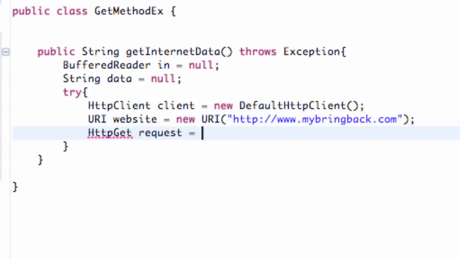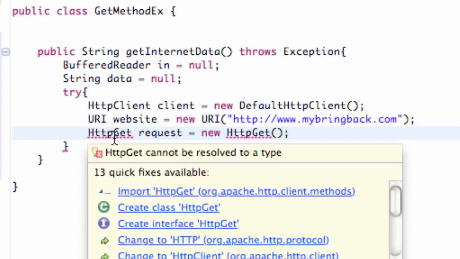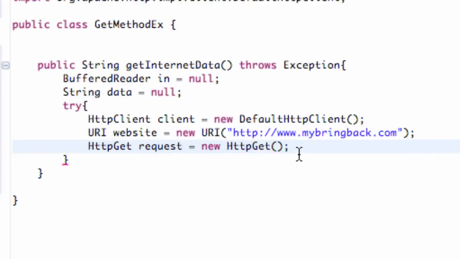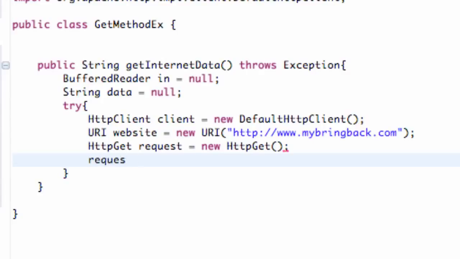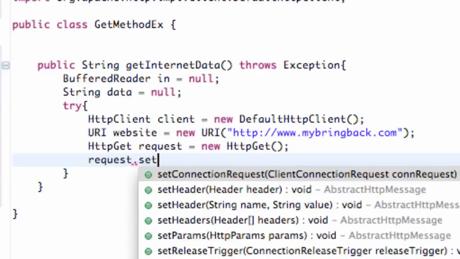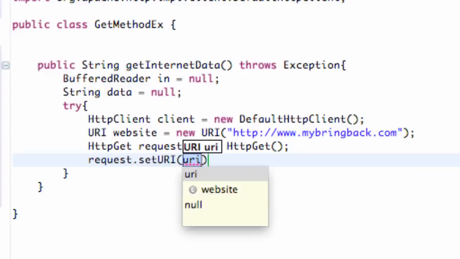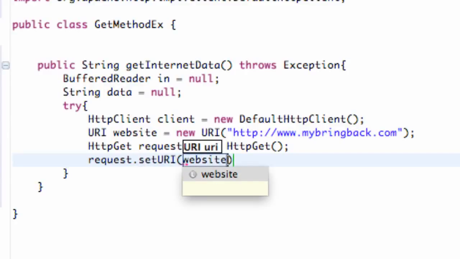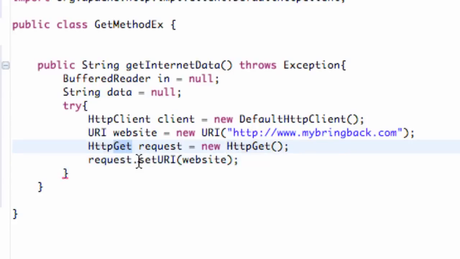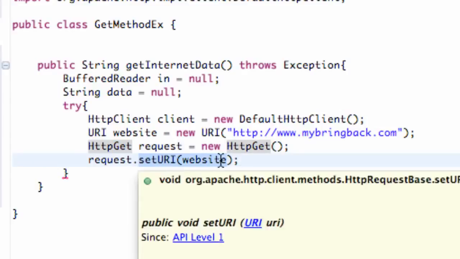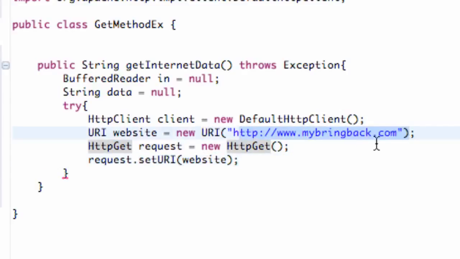We're going to set this equal to a new HttpGet instance, import it, and then we can say our request dot setURI, and then we refer to the URI that we just set up, which we called our website. And now we're using the get method with the setURI, again just from mybringback.com.